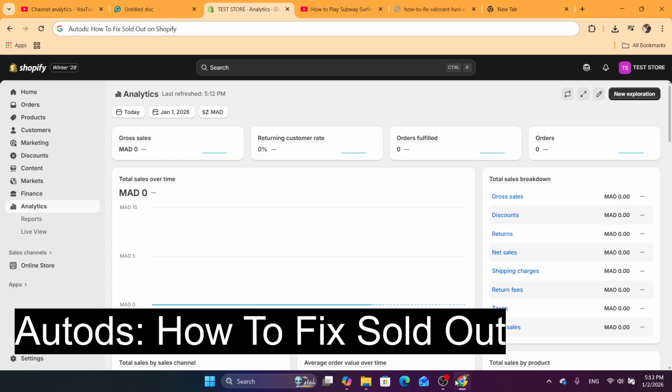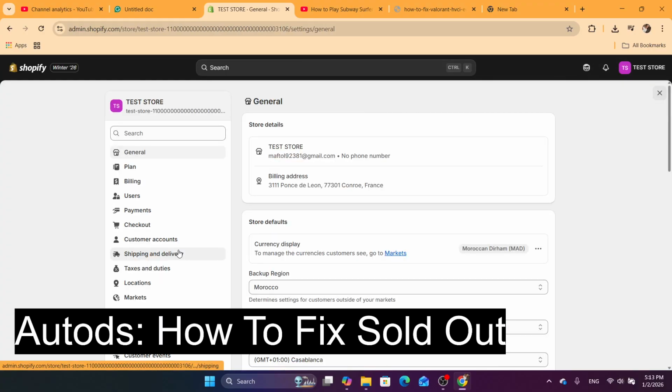In this easy and quick tutorial, I will be showing you how you can fix sold out on Shopify if you are using AutoDS on Shopify. Now first, you want to go to your Shopify dashboard and then click on settings at the very bottom left. If this has to do with your shipping and delivery, just follow these easy steps, and you will be able to fix the problem.